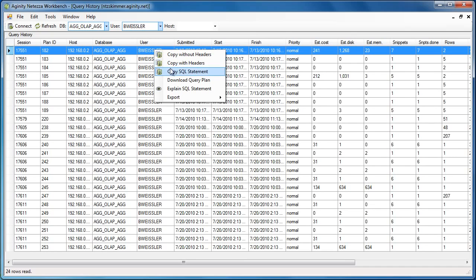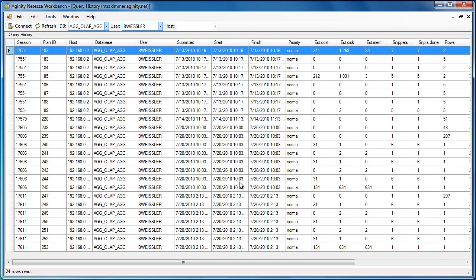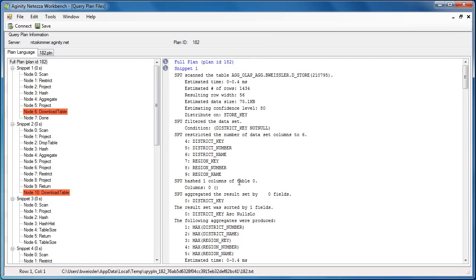So I'm going to right-click and download query plan. It may ask for credentials. These are Linux credentials, and you need to be in the NZ group. Once you click Remember Password, it will not ask you for that again. We're now going to the server to retrieve the query plan.